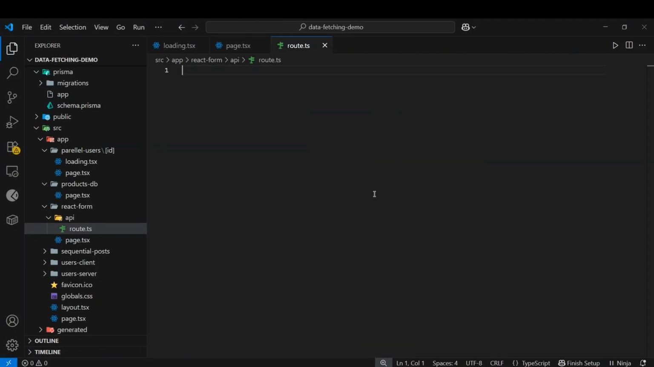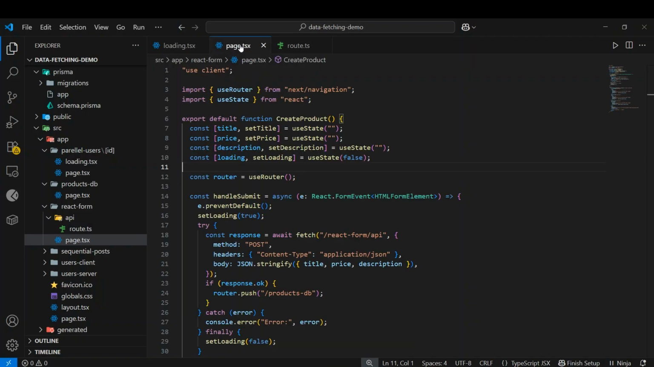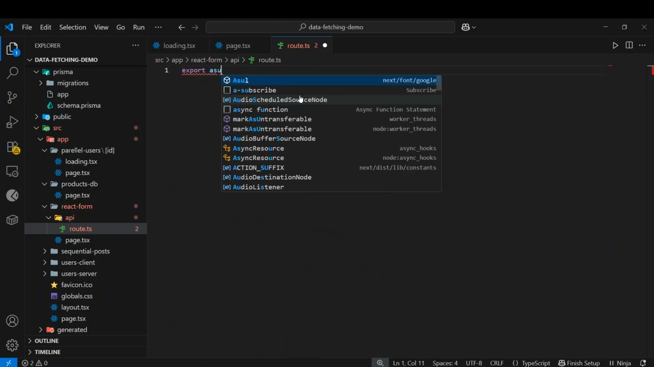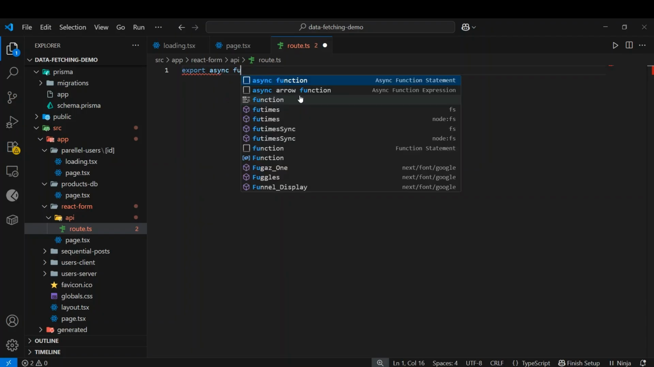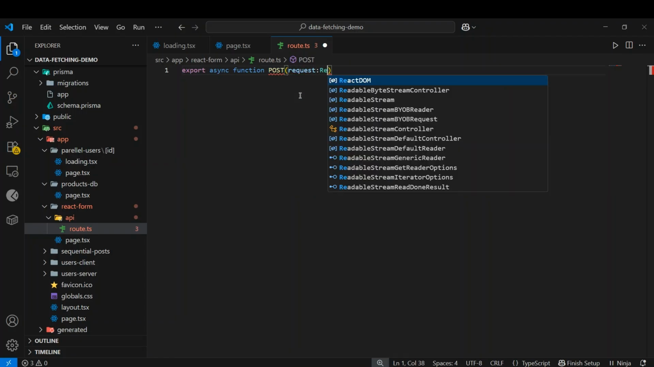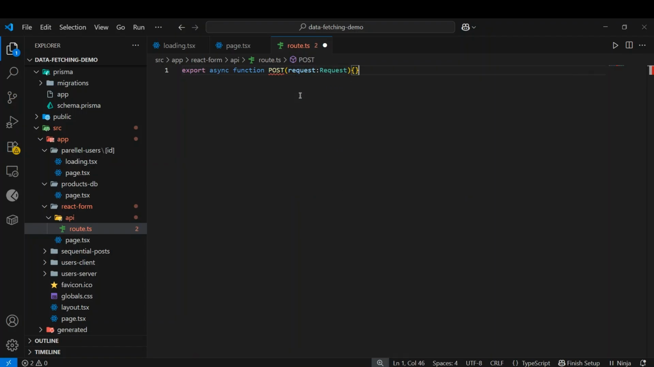Now let's start writing the function for the POST method which we are calling in the page.tsx inside the react-form. After submitting, we are actually making an API call to react-form/api, and this will have a method of POST. So let's create a POST method over here in the route.ts under the api folder. So let's write export async function POST, and it accepts a request, which is of type Request.